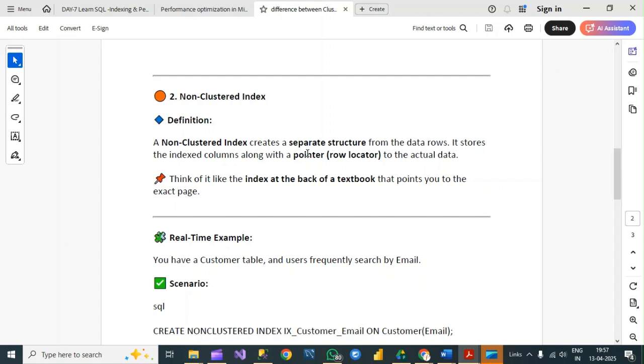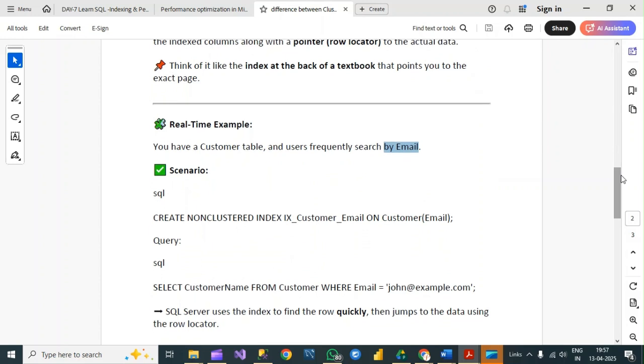That points you to extract the page. Okay, so a real-time example: we have the customer table and users frequently search by email ID. Okay. So for that, how can we apply the non-clustered index?